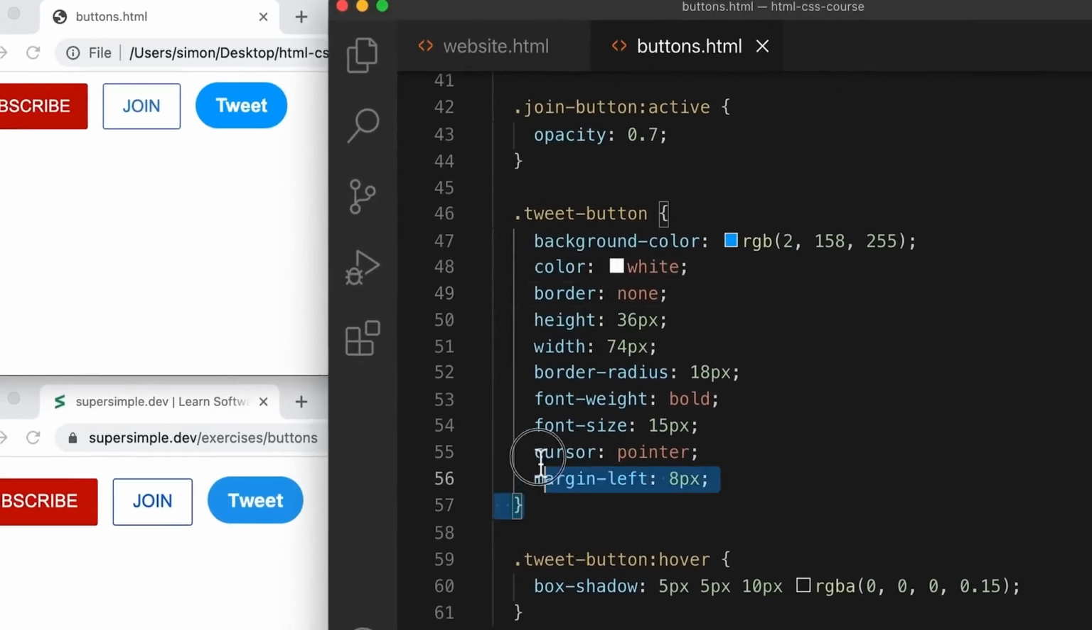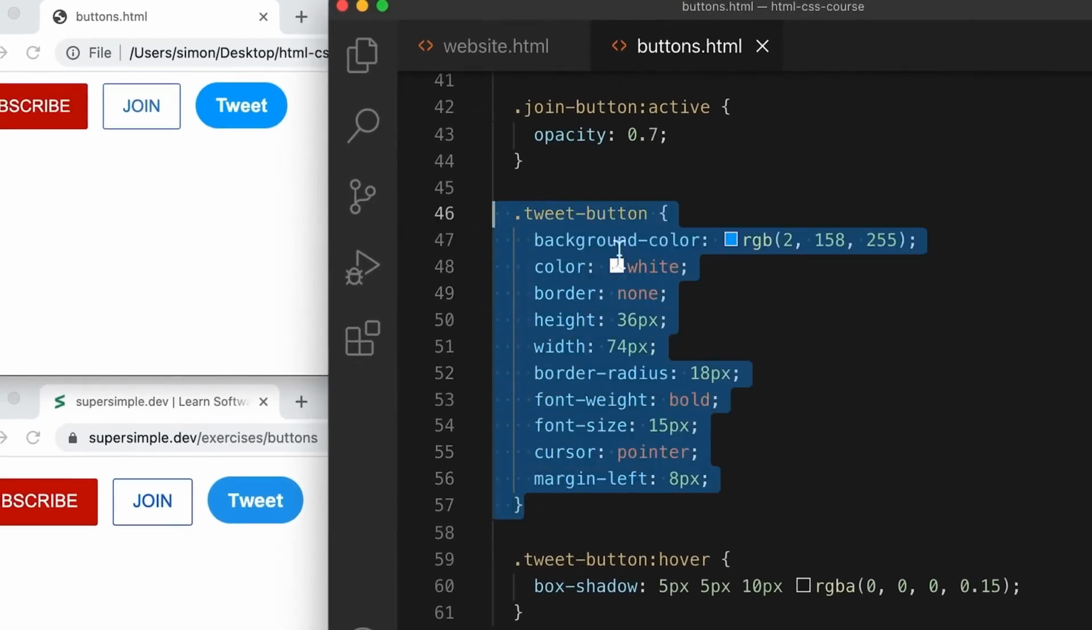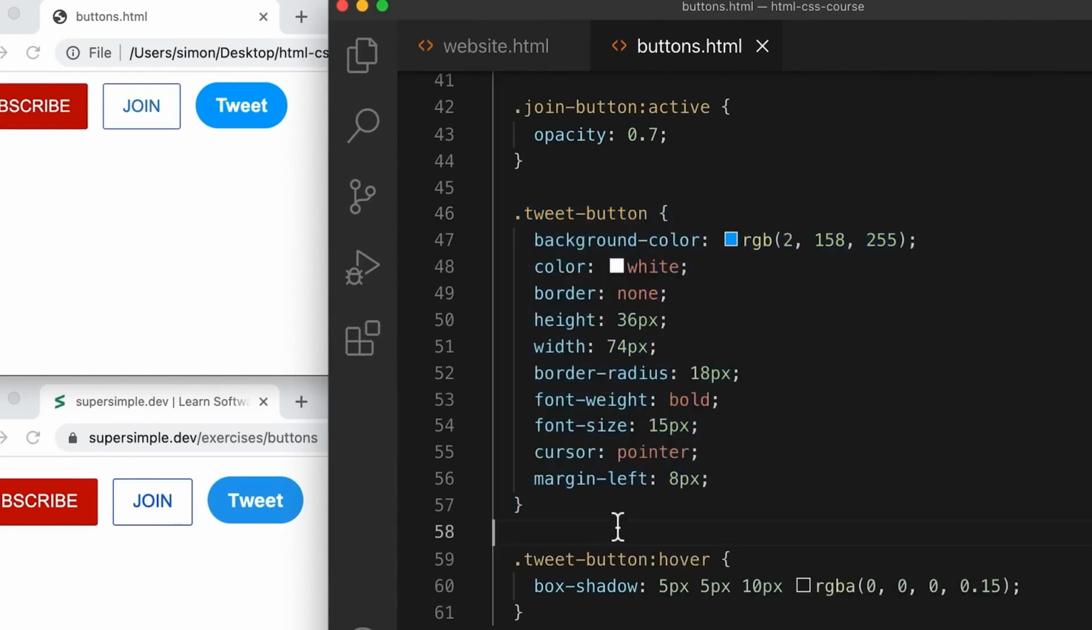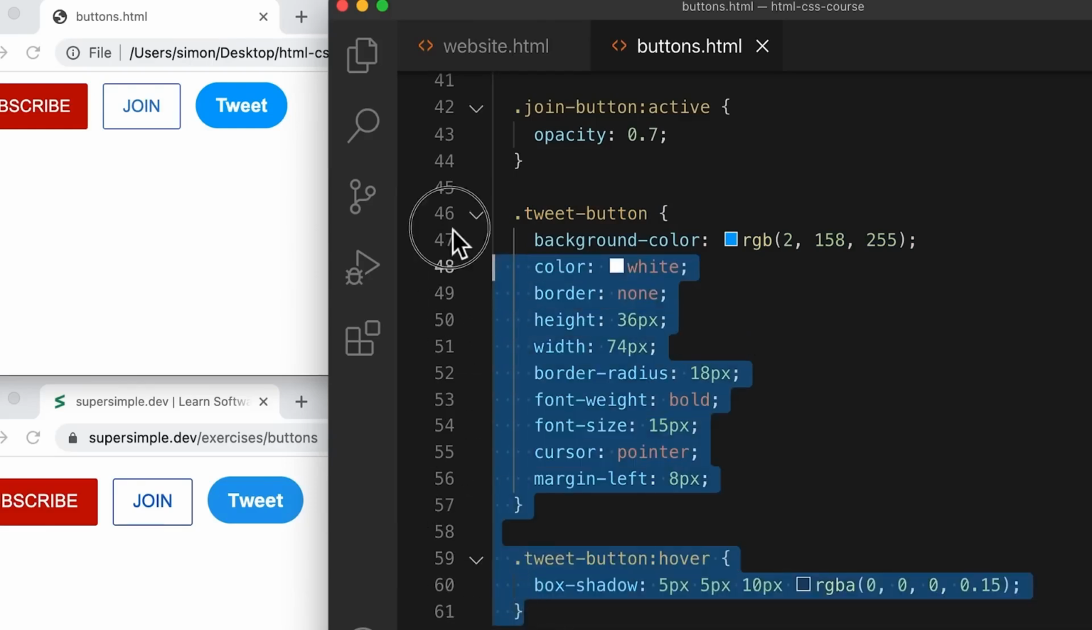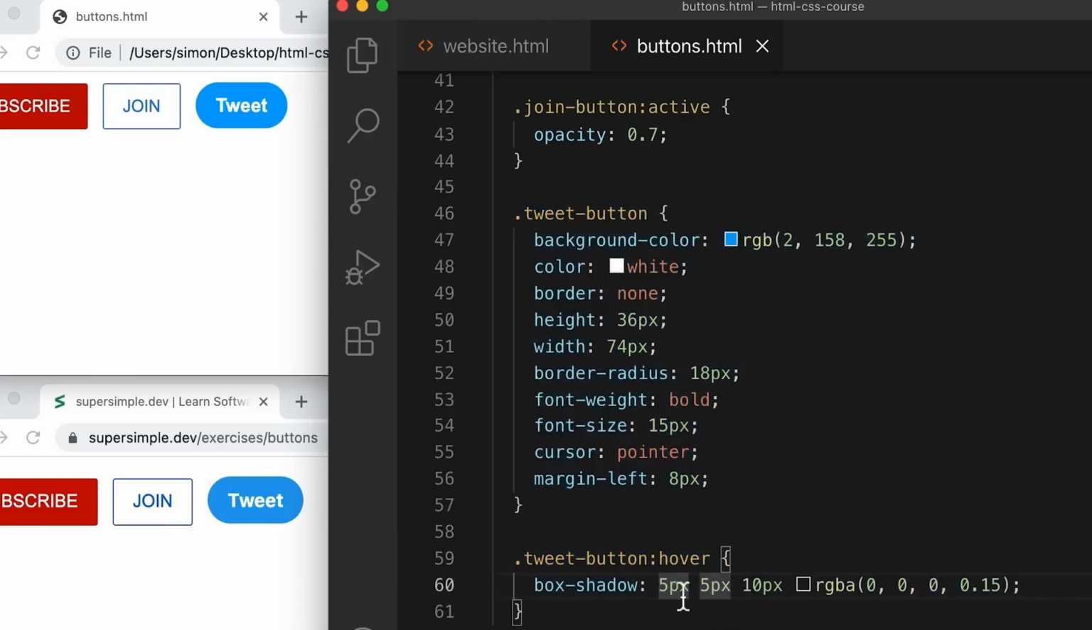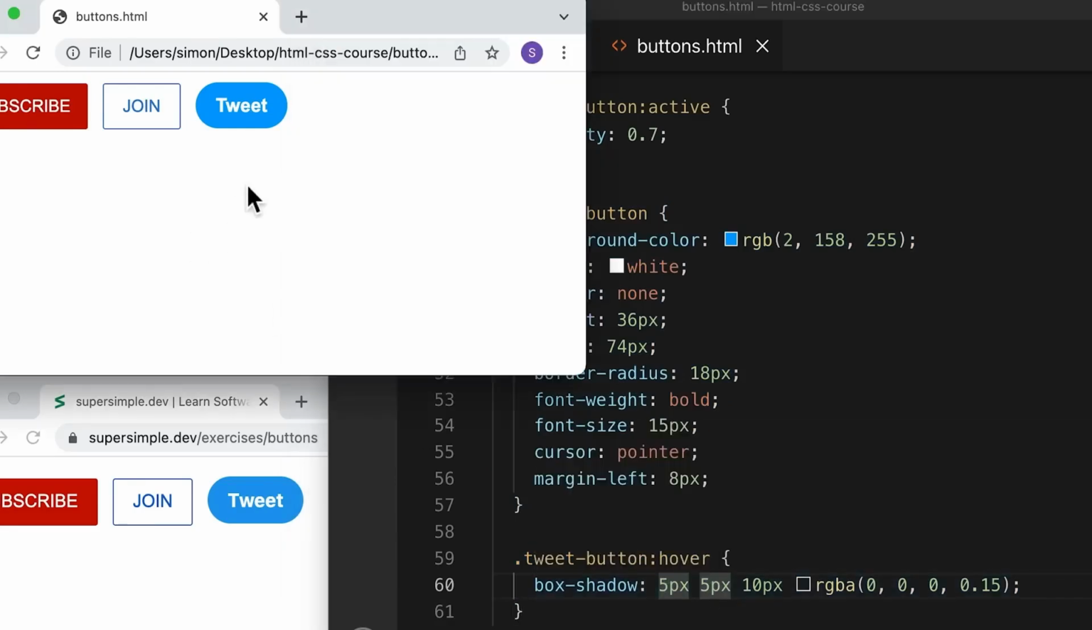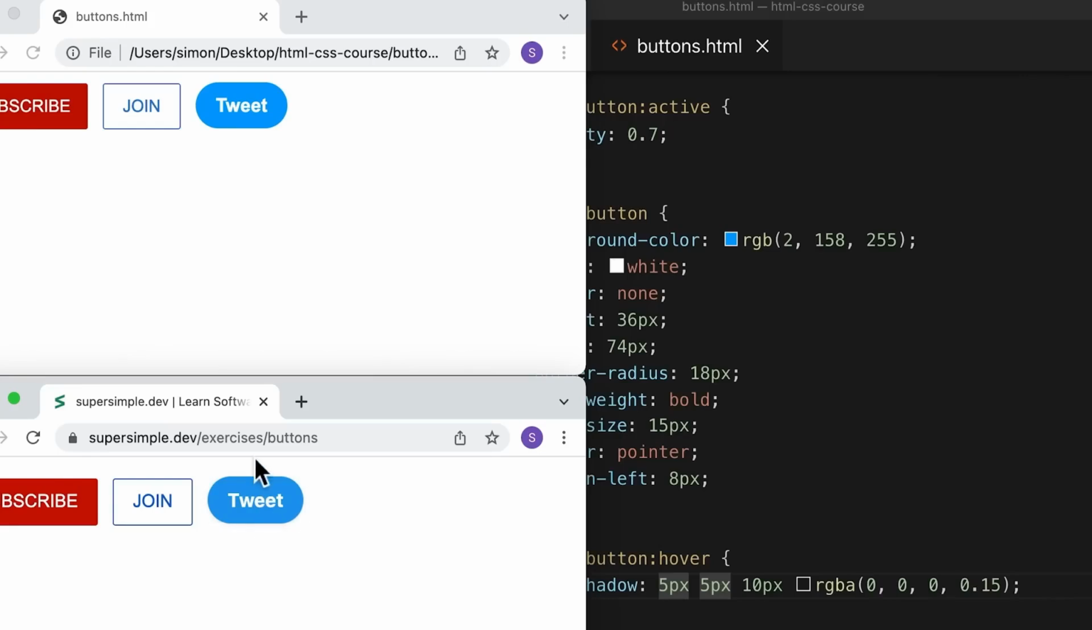If we are not hovering over the button, we get all of these styles. If we are hovering over the button, we're going to get these hover styles, as well as all of these. So these styles get added on when we hover. So now when we refresh and we hover over this button, we're going to get a pretty subtle shadow. It's not perfect, but I think it's close enough to what we want.